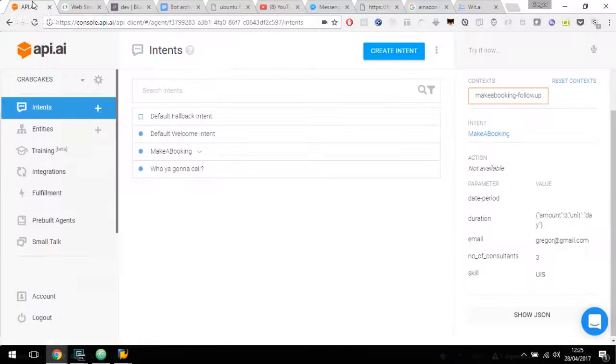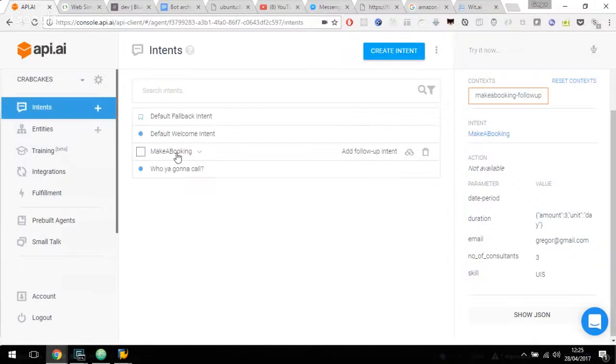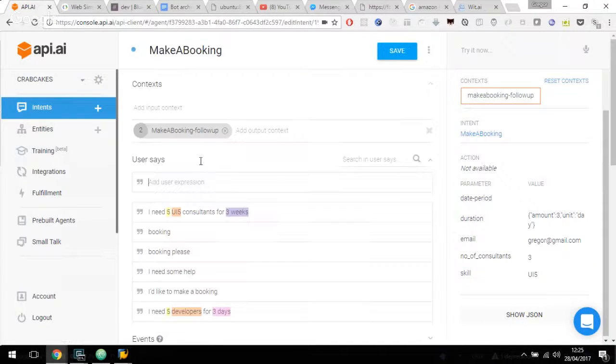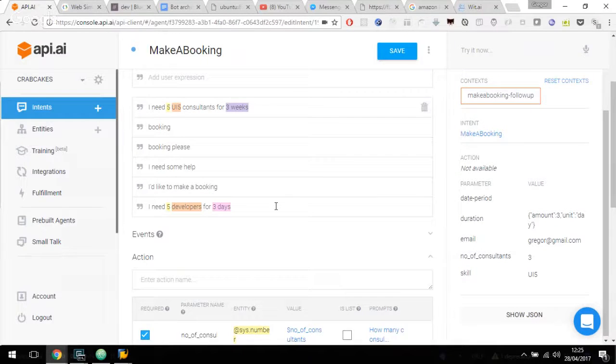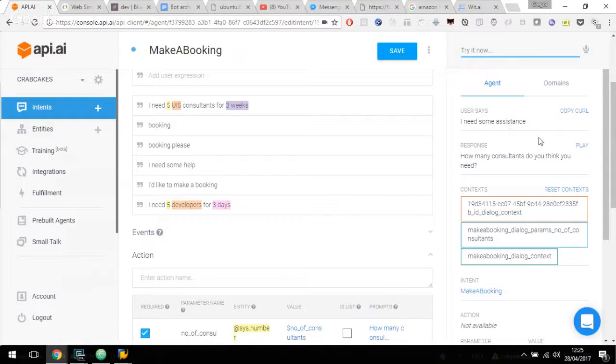So Tiago asked how good is the natural language stuff. It's pretty good. Let's have a look. So in booking here, right? I need some help. I guess I could say I need some assistance. Maybe it would work. Yeah, so it knows that assistance is a synonym for help, and I didn't have to program that in or anything.